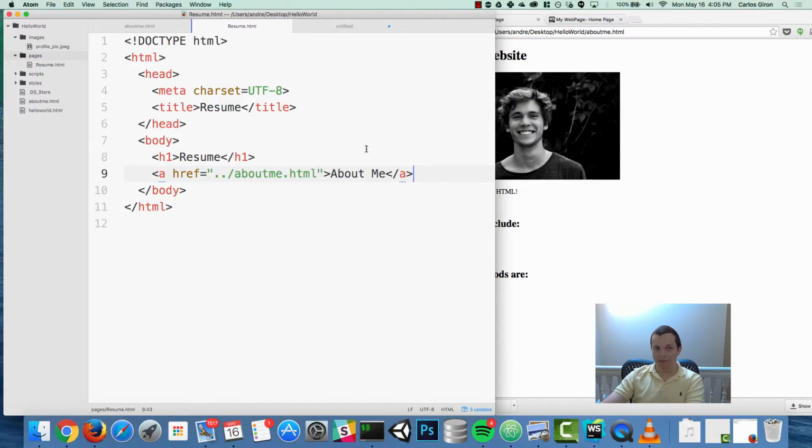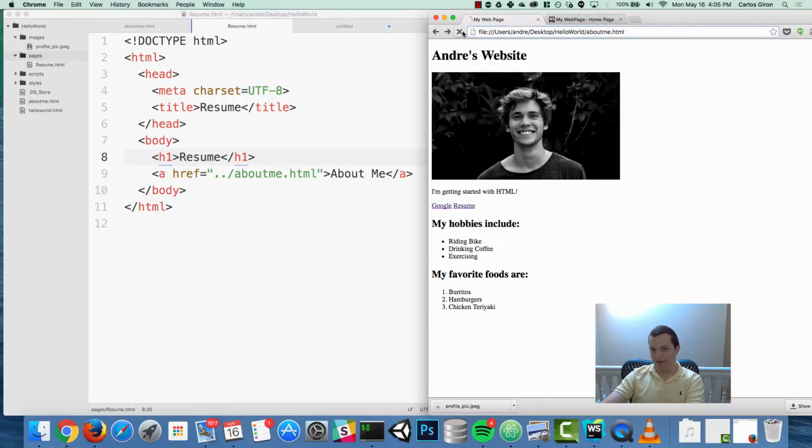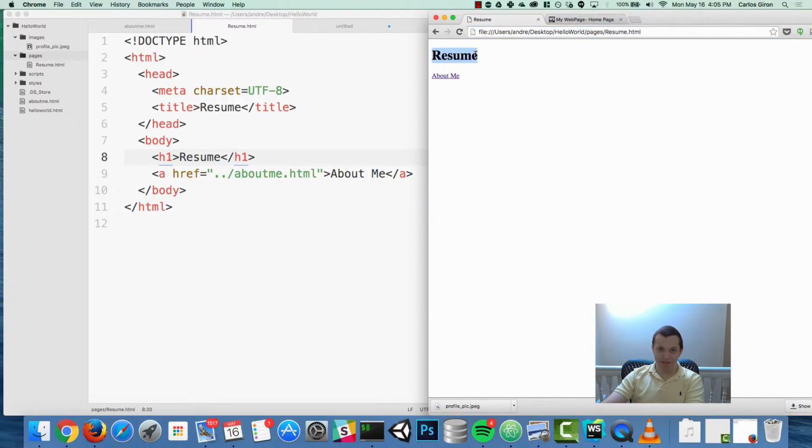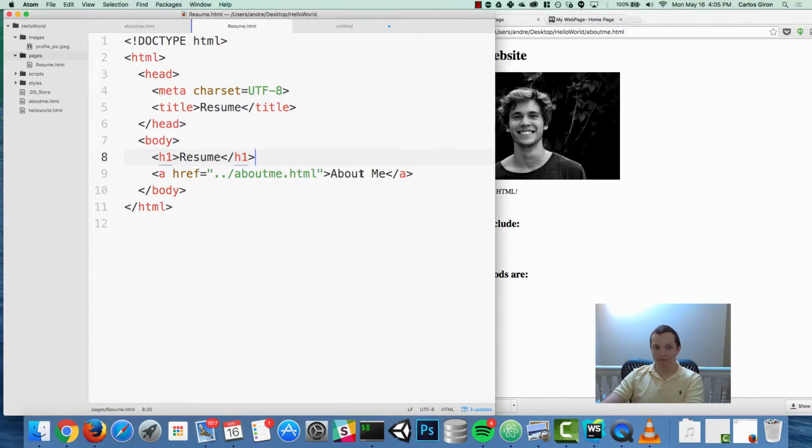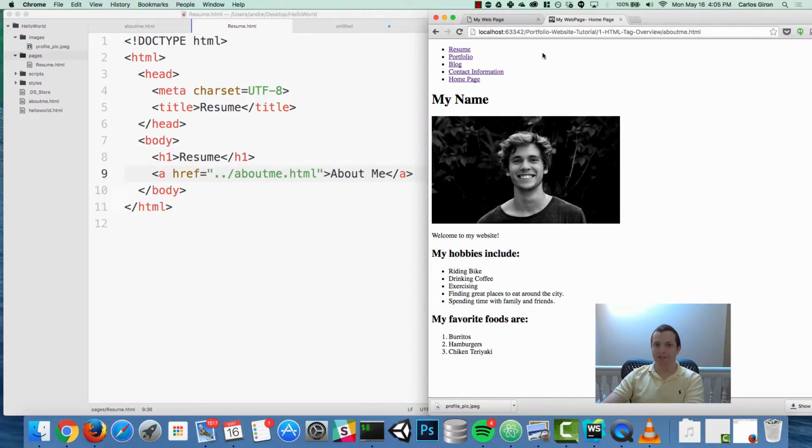Now we save the resume page and refresh this one. Click the resume link. You can see that it goes to resume, and then the About Me page indeed goes back to our page. Great. So now that you have these pages kind of done, let's look at what else we need to do. We need to do portfolio, blog, contact information, and that'll be it.